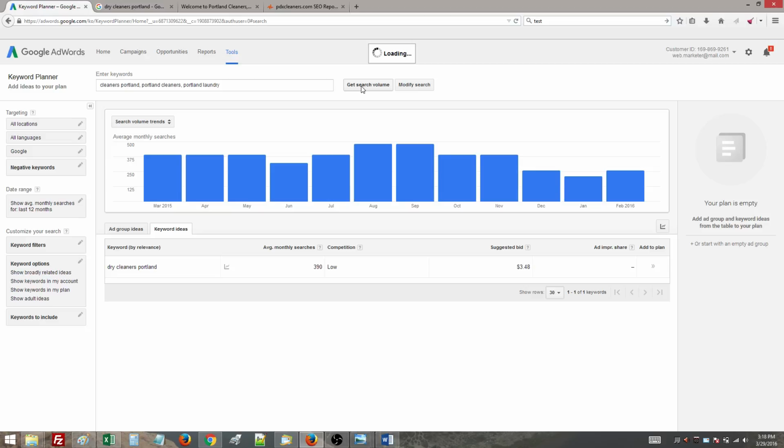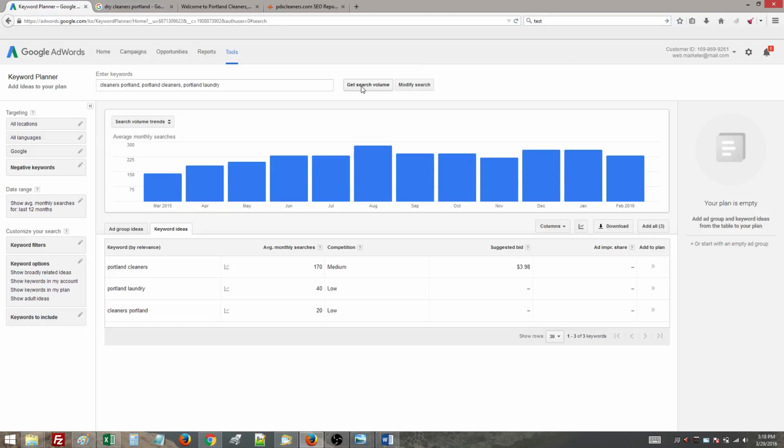You can see how keyword research is very important. It's like placing your tent where there's people, or placing it over in the woods where there's no people. You want to place your stakes, establish your business, in this tent example, where the traffic is. You want to be in the traffic flow. So in this case, Portland Cleaners has the most searches.